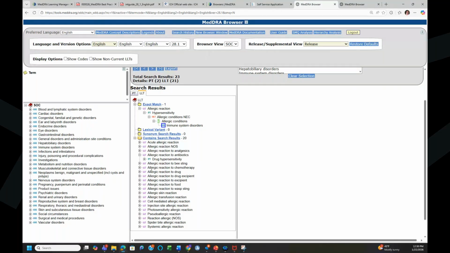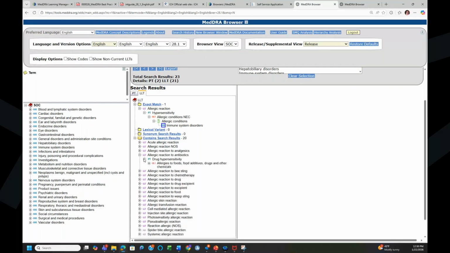That's a different preferred term. It may even have a different hierarchy. So let's see. It goes to a different HLT, to allergies to foods, food additives, drugs, and other chemicals, rather than allergic conditions not elsewhere classified. This is more specific. And if I expand, I'll see here's where they combine under the HLGT allergic conditions. And here's my immune system.